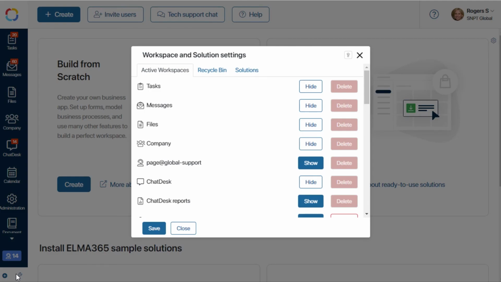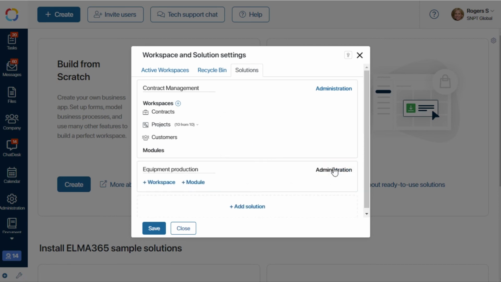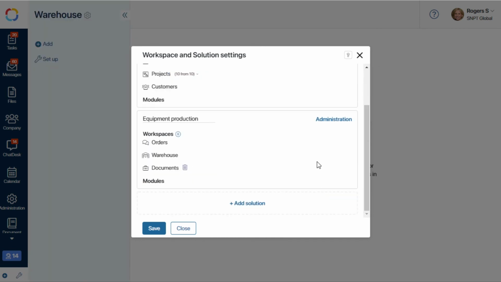If you need to combine several interconnected workspaces that reference each other and are intended to handle common tasks, you can create a solution. A solution is a combination of workspaces with configured apps and business processes that are intended to provide everything needed for a certain activity of the company. Moreover, you can use a module package in a solution. For example, a solution for custom-built equipment production will involve the Orders, Warehouse, and Documents workspaces.